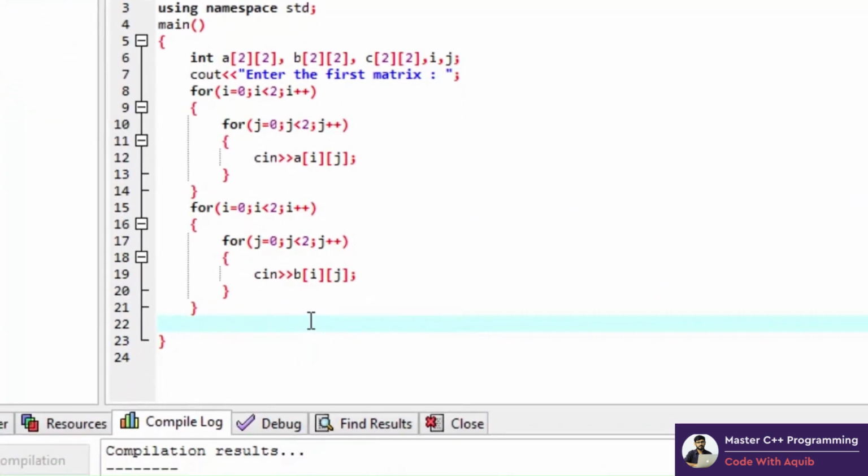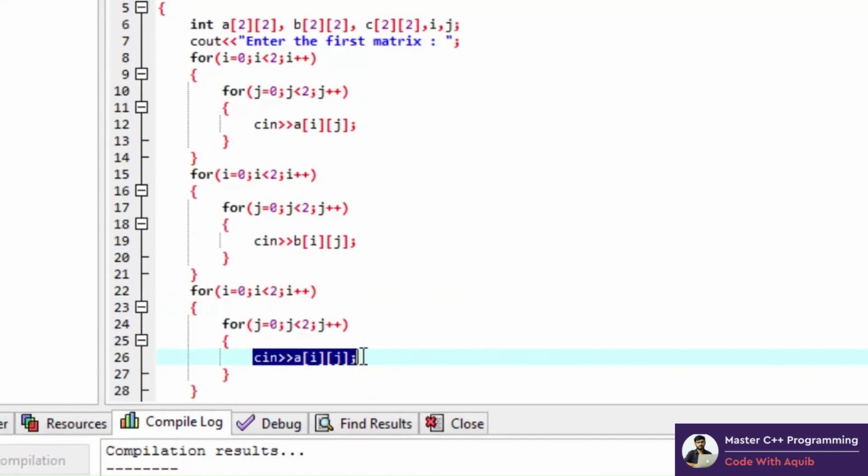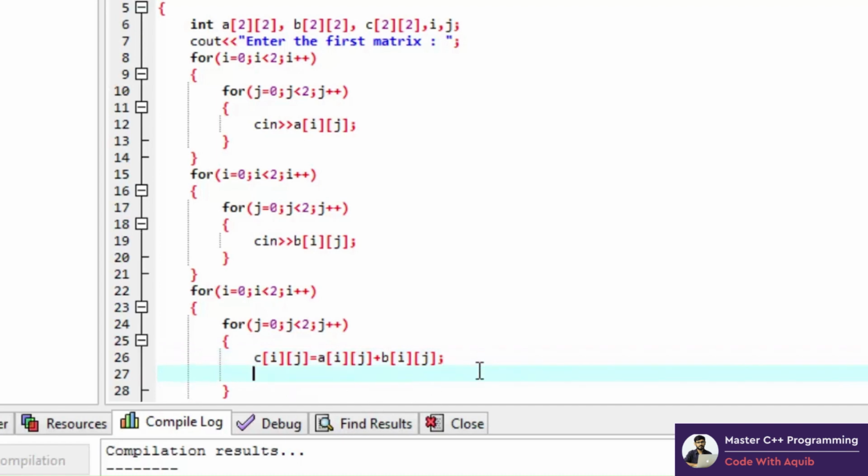Let's go ahead and calculate the sum. So again we'll need this exact loop for that. What we'll do is, instead of cin, we'll write c of ij is equal to a of ij plus b of ij, right? So we are storing the values in another matrix called C, and what we can do is just cout that matrix right here, C of I j. Now this will not look very beautiful because it will just print all the elements in a single line.